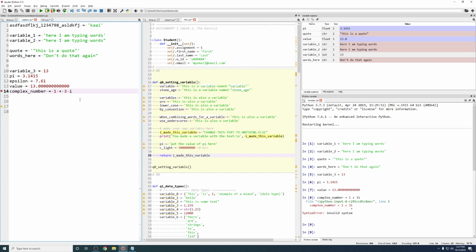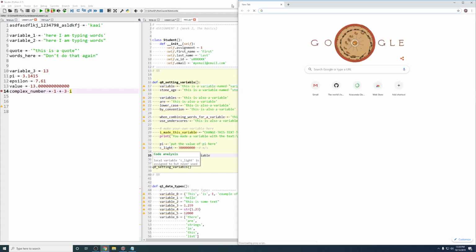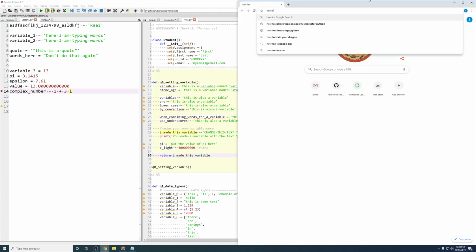Let's see. Well, very quickly, let me show you one of the most important skills you're going to need to learn when coding. It's the Google search. How to make complex number Python.